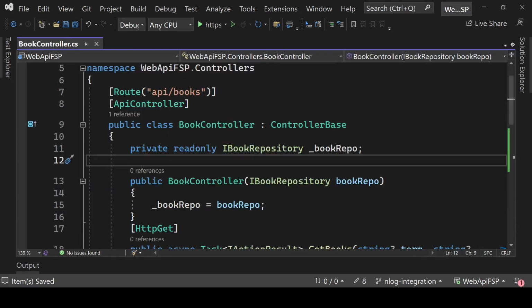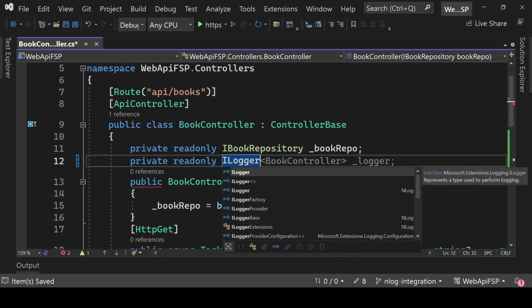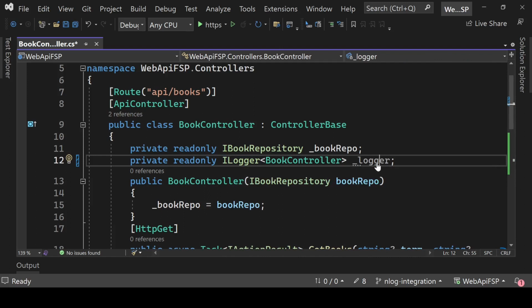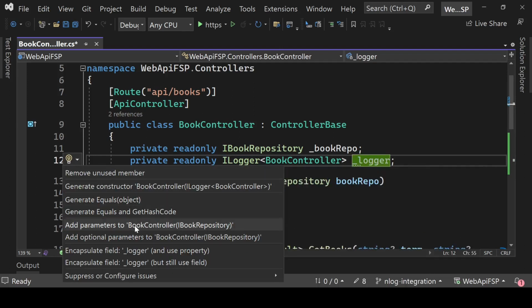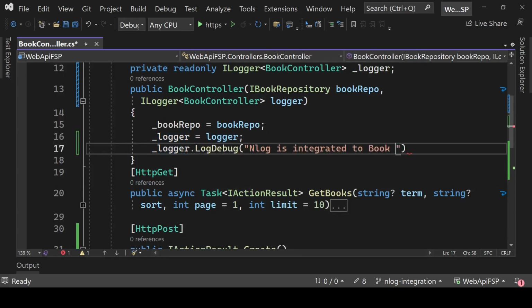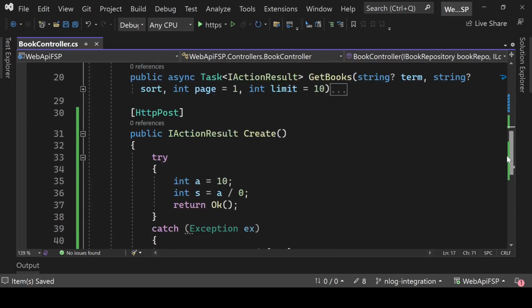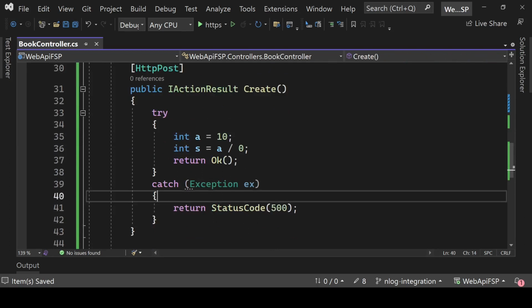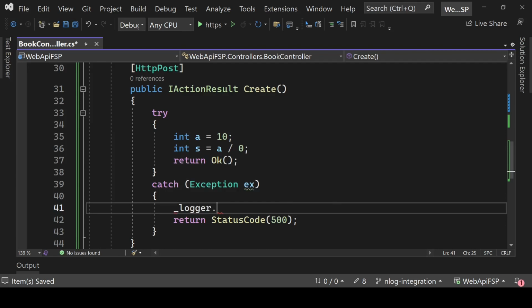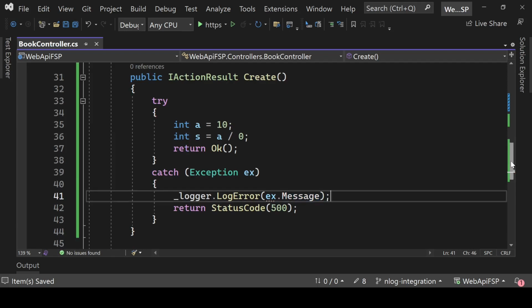Open a controller where you want to integrate the logger or create a new one. Create a private read-only field, ILogger BookController, underscore logger. Now press Ctrl plus dot, or period symbol, and select add parameter to BookController. It will add these lines to the constructor, and in the constructor we will write logger.LogDebug, log is integrated to BookController, so that we can check it is integrated. Now I have a post method with the name Create here. I have deliberately created a divide by zero error here. Inside a catch block I will write logger.LogError, and in the parentheses we will write ex.Message. It will log the exception in the appropriate location.